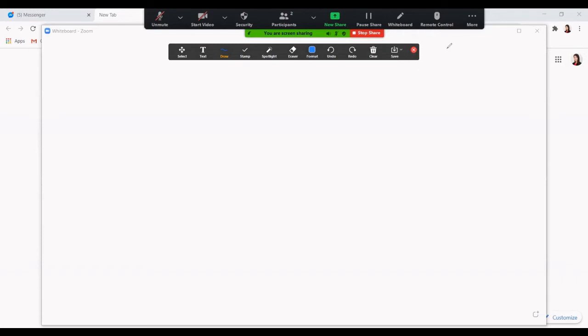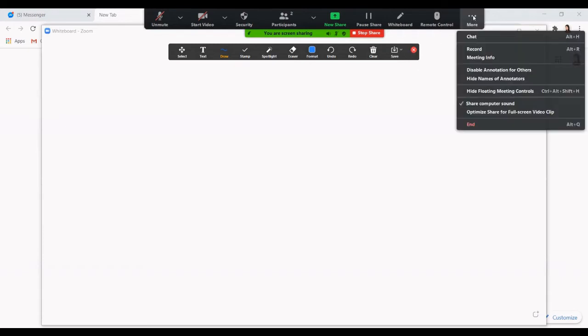If you want to make sure everyone in your meeting can participate and add to the whiteboard, make sure that you have the feature enabled by clicking the More button on the far right of your meeting control bar. You'll see an option here that says Enable or Disable Participants Annotation.